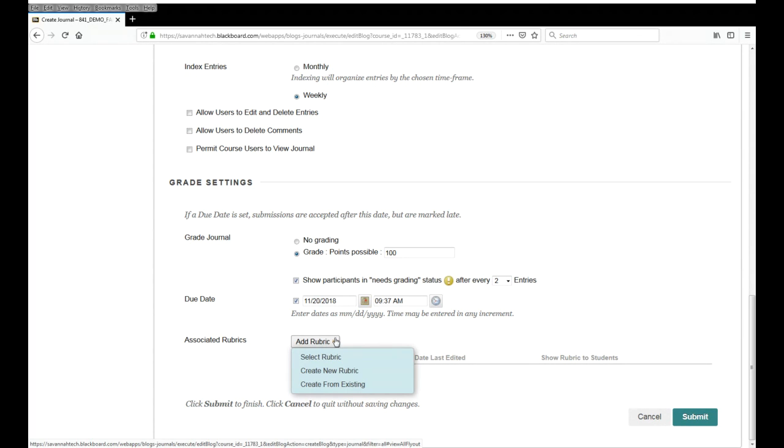Then you have the option to add a rubric. So if you would like to add a rubric, or if you'd like to create one, you can do that from here. And then you just go ahead and click submit, and that's all you do.